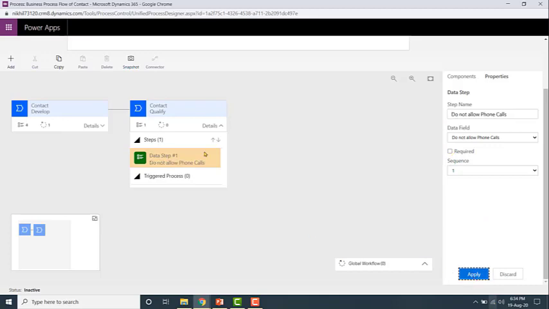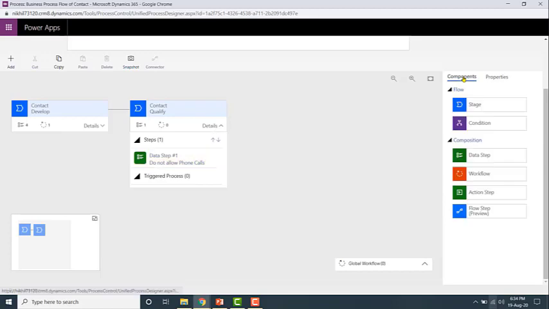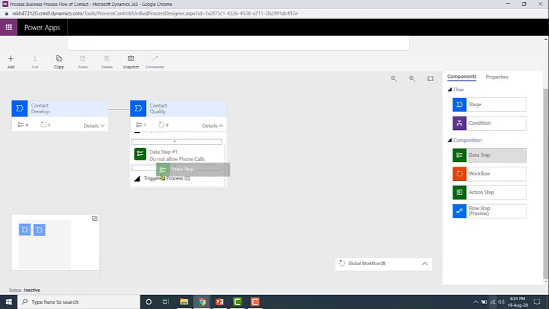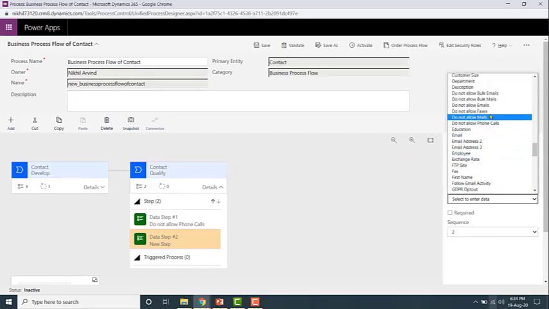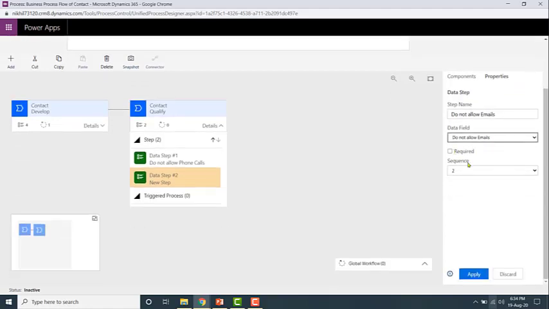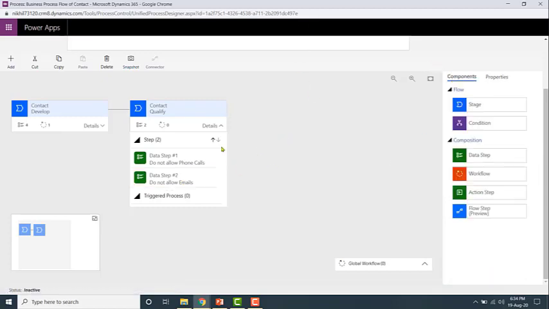Click on apply. Similarly, I'm going to add one more by just clicking on data step and dropping it here. This time I'm going to choose do not allow emails. So if you do not enter a step name, then it will automatically add the field name as the step name. Okay, so if you want to change it, you can. I'm just going to click on apply. Okay, so this stage is completed. I've added the two data steps which I want to add for this particular stage.